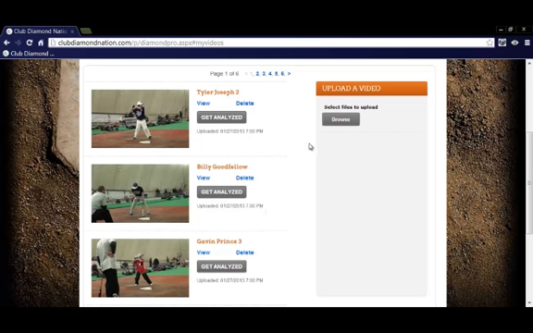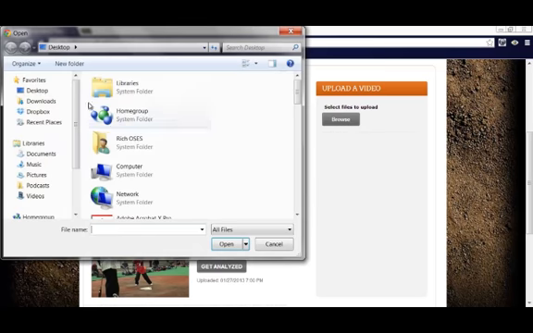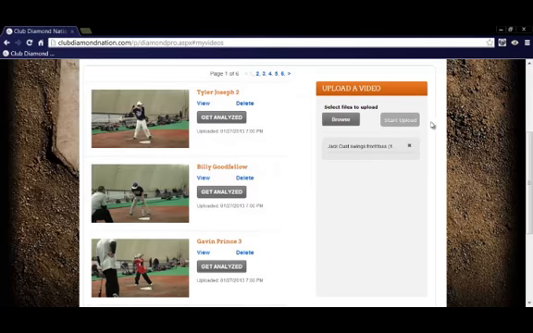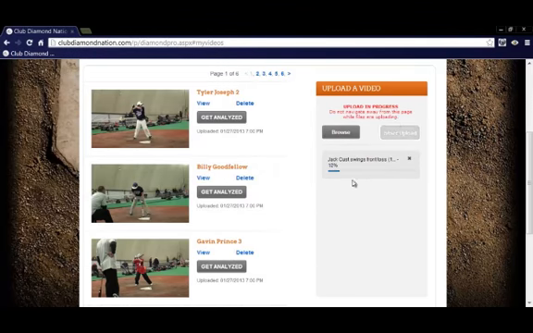So what I'm going to do is I'm going to show you how to upload a video. We'll come over to the Browse button. I'll click on it. That will take me to all my files on my computer. I'm going to come down here to a video that I have on my computer. It's called Jack Cuss Swings Front Toss. I'll double click on that. I'll hit Start Upload, and you'll see how it's processing right here. This could take a few minutes to actually process and then upload into our site.